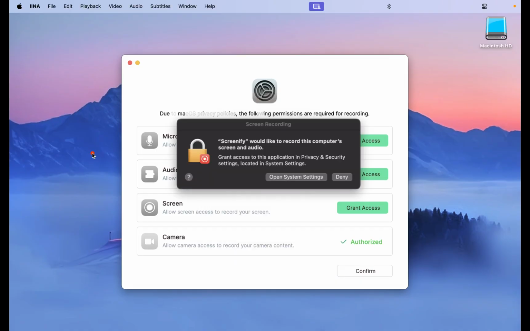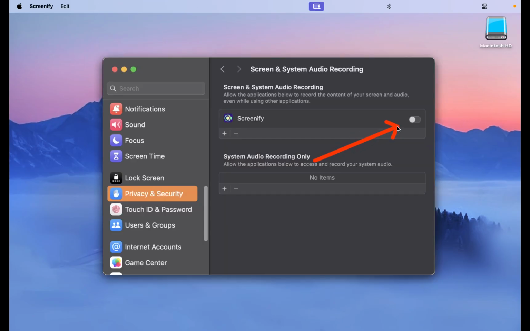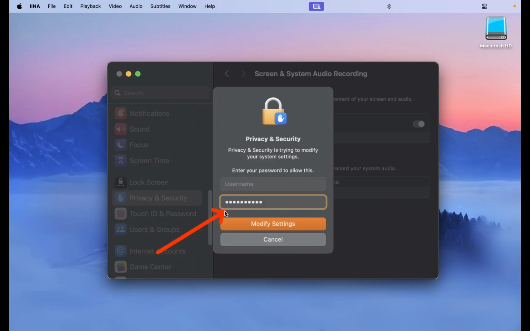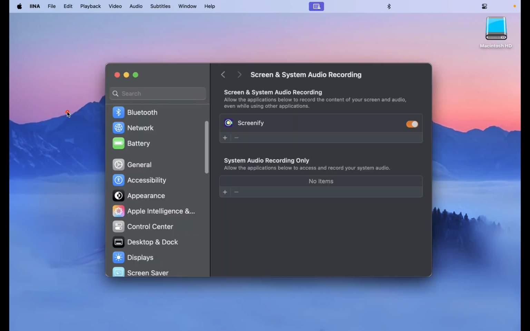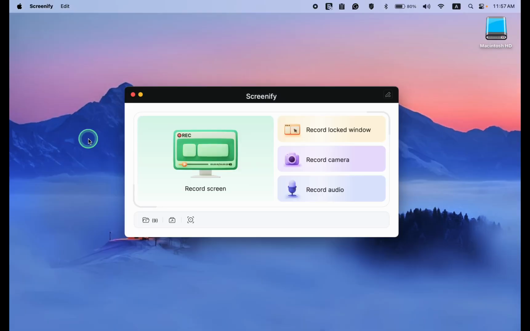To allow Screenify to record your Mac's screen and audio, click Open System Settings. Turn the toggle button on, enter your password, click Modify Settings, click Quit and reopen. And finally, close the System Settings window. To record your screen and the internal audio, click Record Screen.